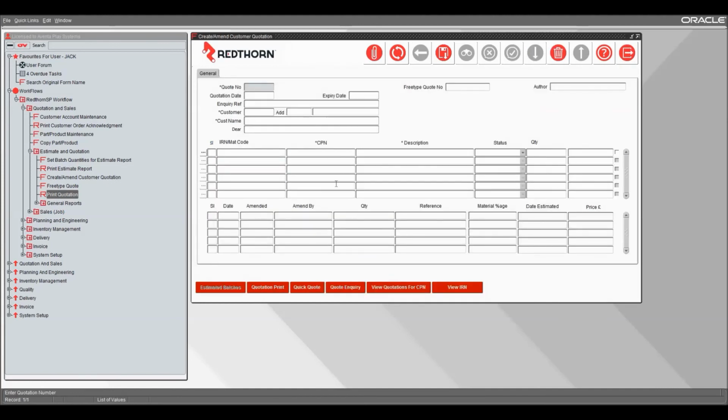So in summary, creating and amending quotes, multiple line quotes. You can change the status, change the quantity, log as new revisions. You can refer back to quote inquiries on the main system, and you can view quotations by CPN, customer part number, or by customer as I did. You can also link through and go through to the internal reference or the parts maintenance screen of this button.